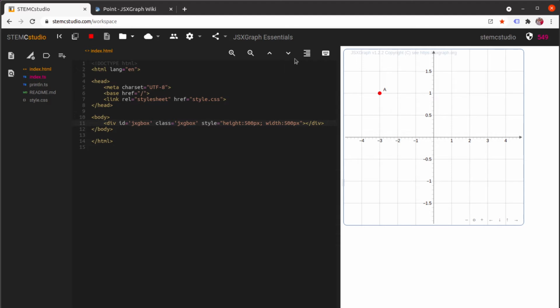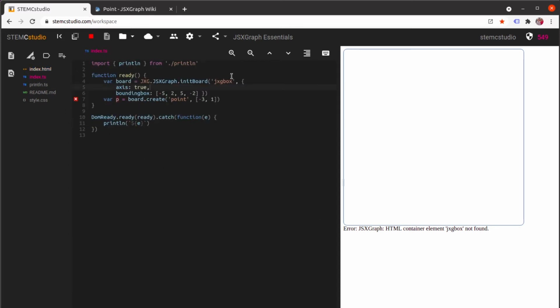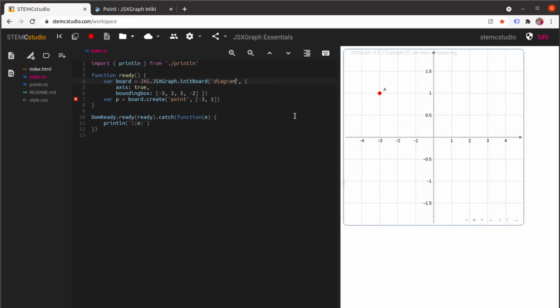Now, personally, I think it's a little bit confusing that the class name here is actually the same name as the div, so I'm actually just going to change the name of our ID to diagram. Okay, I hope this will make it a little bit clearer for people who are sort of newer to STEMCstudio. As you can see, the errors come back. HTML container element JXG box is not found. We can fix that easily by just going here and typing in diagram. Okay, and we're back to where we were.